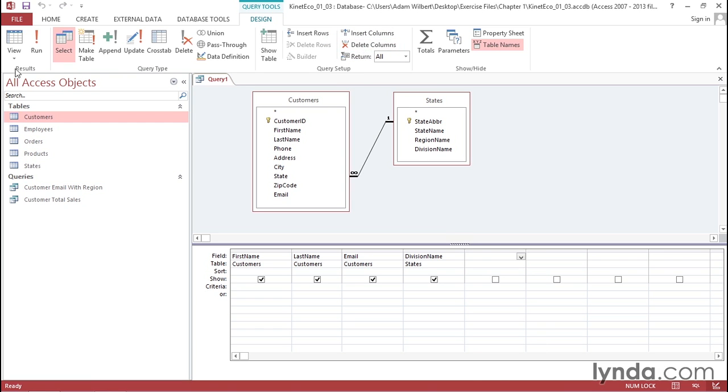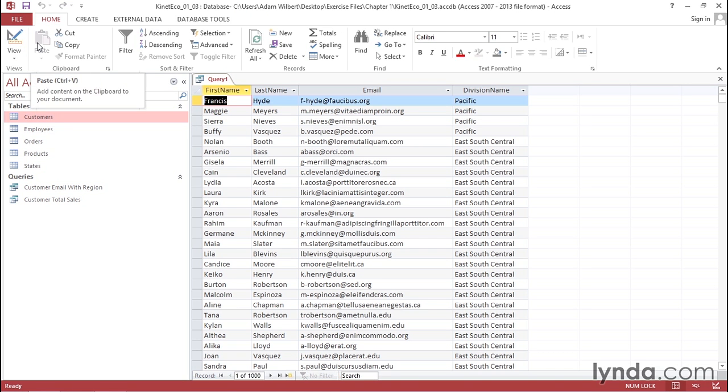I have a section of the ribbon called Results, and I have two options here. I can either change my view, or I can press the Run button. For most of the queries that we create in this course, they're going to be select queries, in which case viewing the datasheet and running the query will be exactly the same. I can either change my datasheet view here, or run the query here. Let's go ahead and press Run Query to see the results.